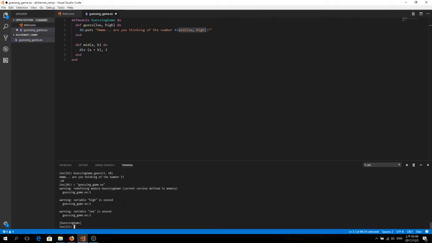Recompile. Another way you can do that is reload, which is R and then the name of the module. Guessing game, and it reloads it. Okay. Guess between 1 and 10. Well, that's still 5. That's what it said last time. Let's try 1 and 100. Oh, it's still the number 5.